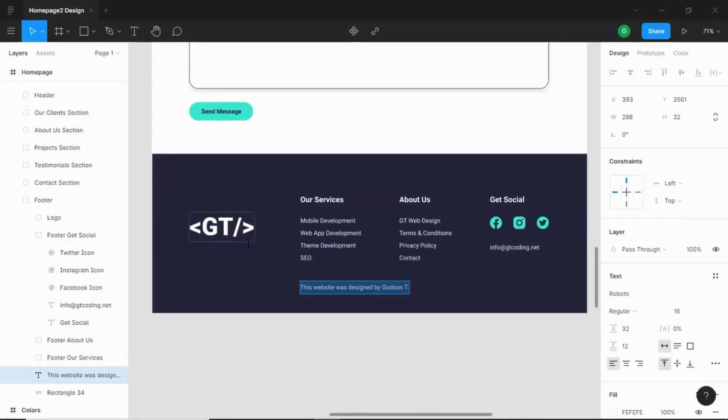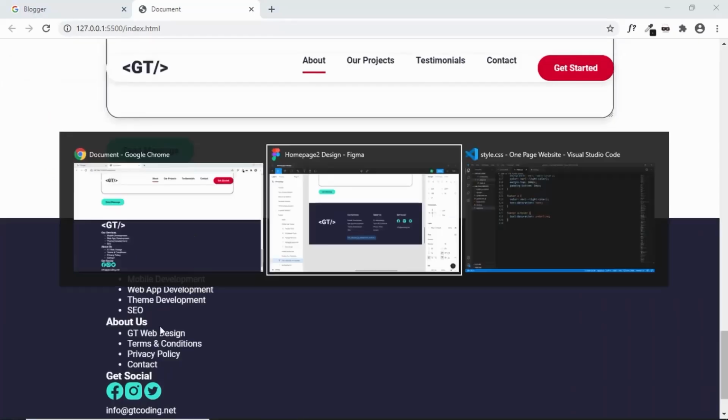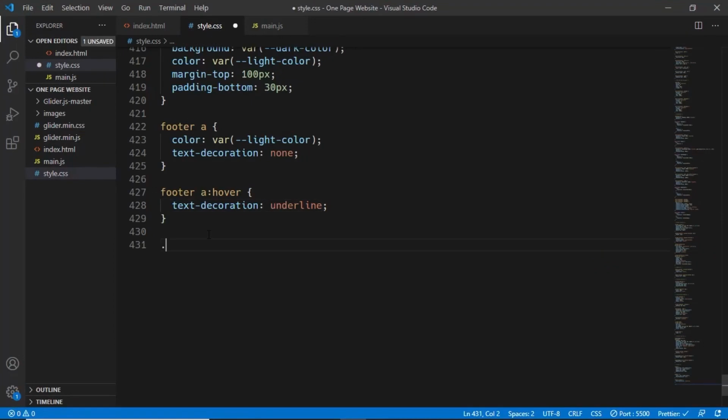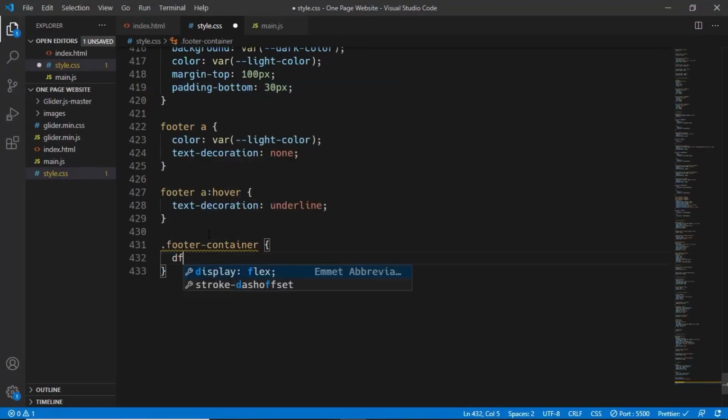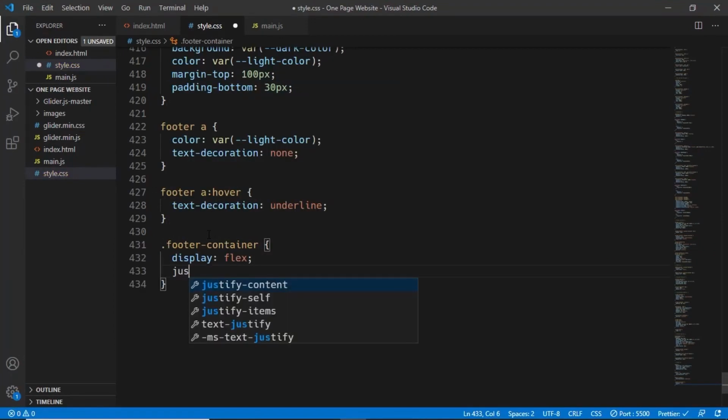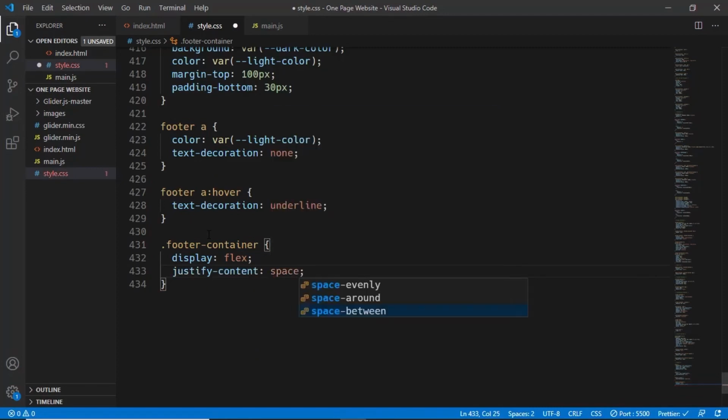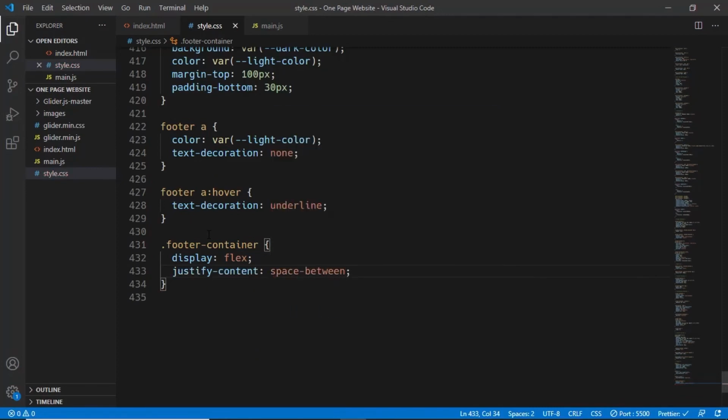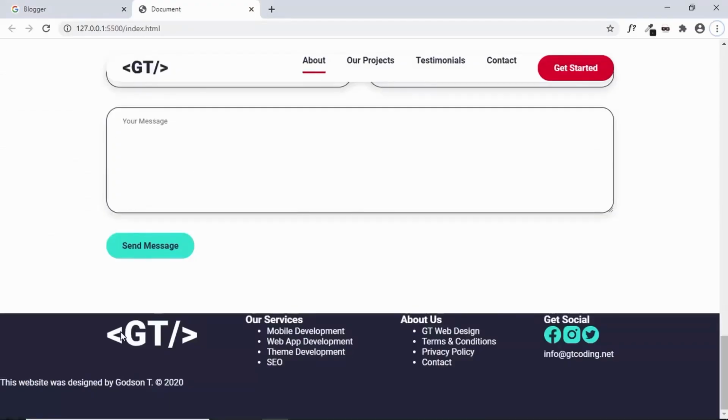Now if you go to the Figma design we can see that all these elements are one next to the other. So let's style the footer container, and we'll set the display to flex and justify content to space between, so that it will have even space between all the elements. All the elements are one next to the other, and we have even spacing between all of them.